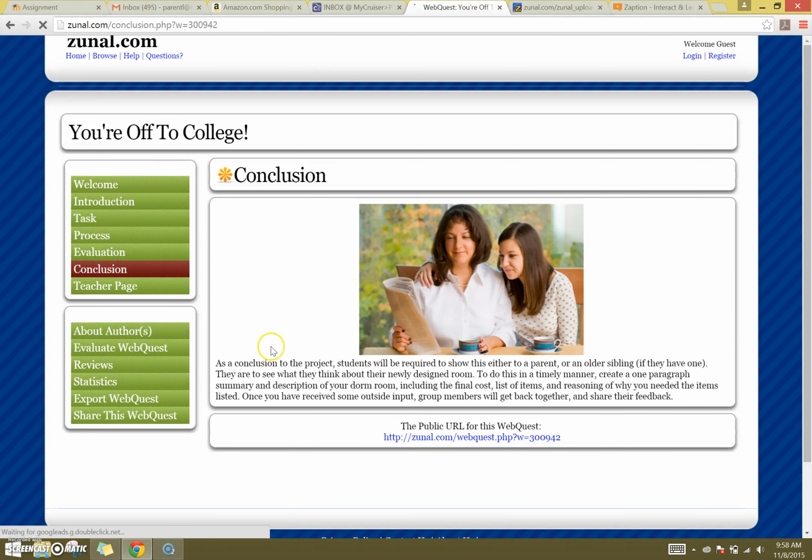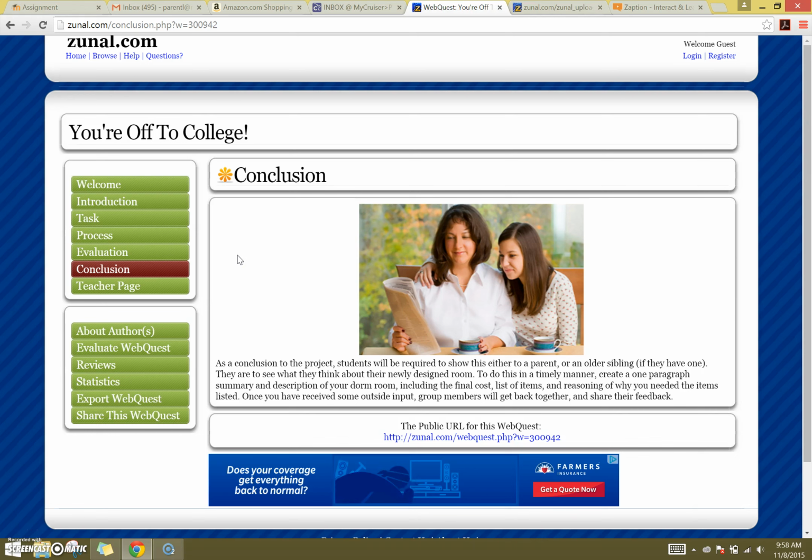Okay, and my conclusion, I would congratulate them. This is, I think, a very detailed Webquest, and like I said, it will take about 2 weeks maybe. But I would like them to take their final project and go home and show it to a parent or an older sibling if possible, and see what they think about their newly designed room. Is it acceptable? Is it ideal? Just going home and having that conversation. And once they get that feedback, I want them to come back to their group members and share and discuss what their family members thought of it.